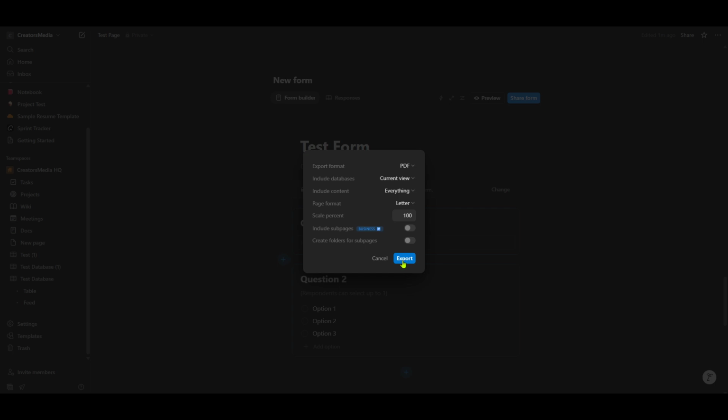This straightforward method ensures you're never more than a few clicks away from getting a high-quality paper copy of your digital notes.